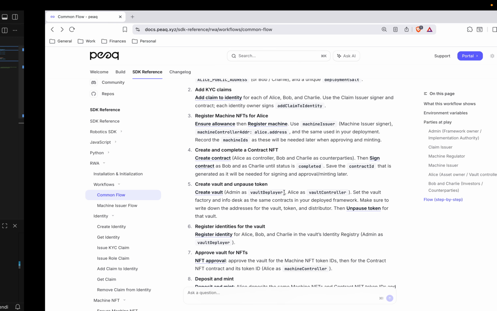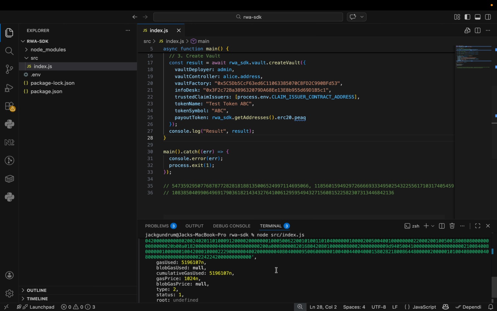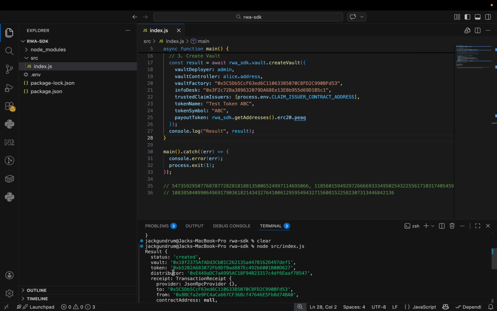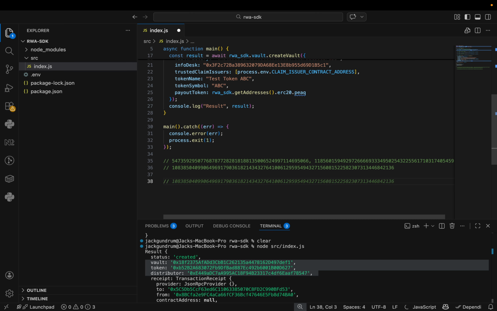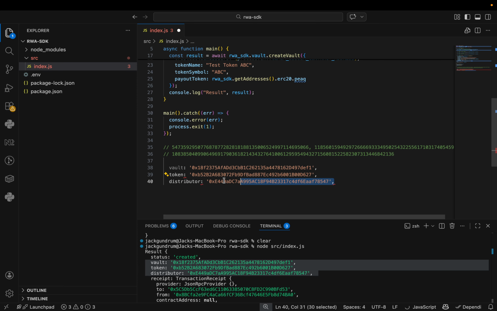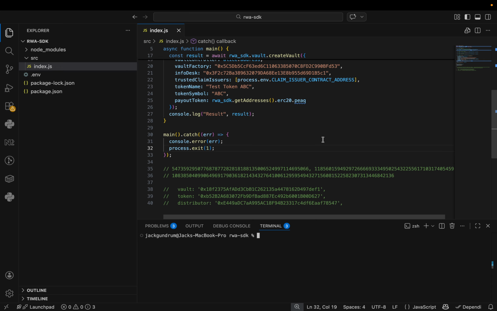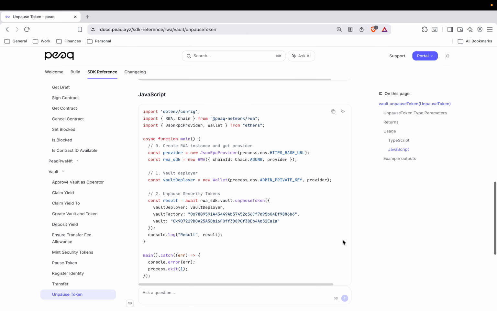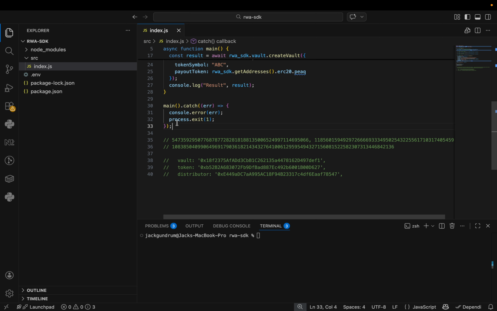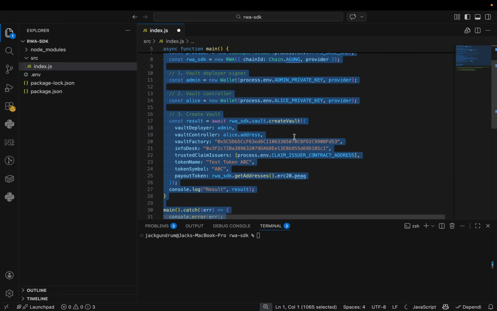And then after creating the vault, it's going to give us the vault address back, the security or the token address back, and then the distributor. So this is all helpful information we will need later on, which I'm going to save here. Okay, cool. We can clear that. All right, so now we have our vault created. And then after doing that, we need to unpause the token so it's able to be transferred. So we have our vault factory. Again, that's the same thing that was set here.